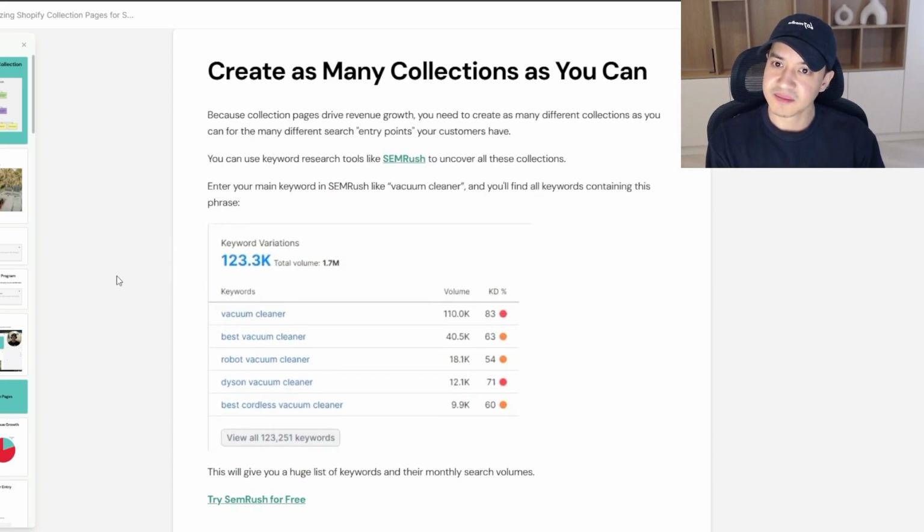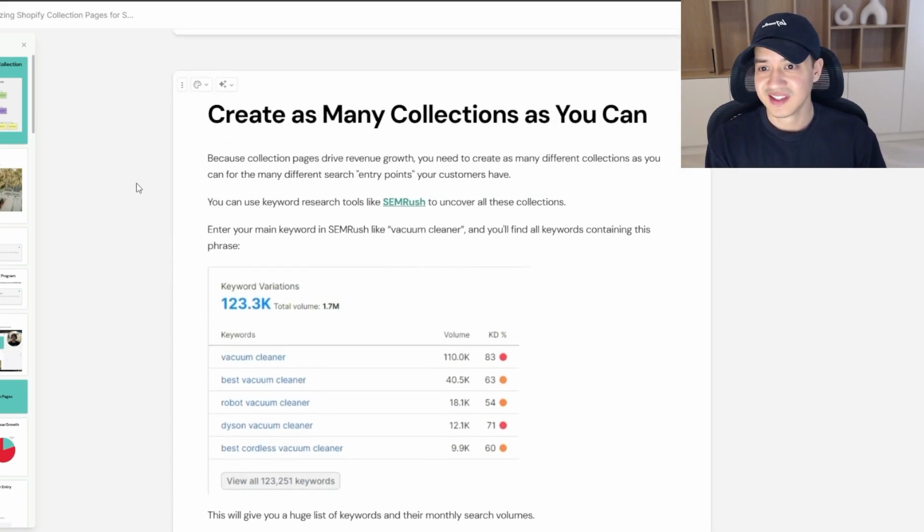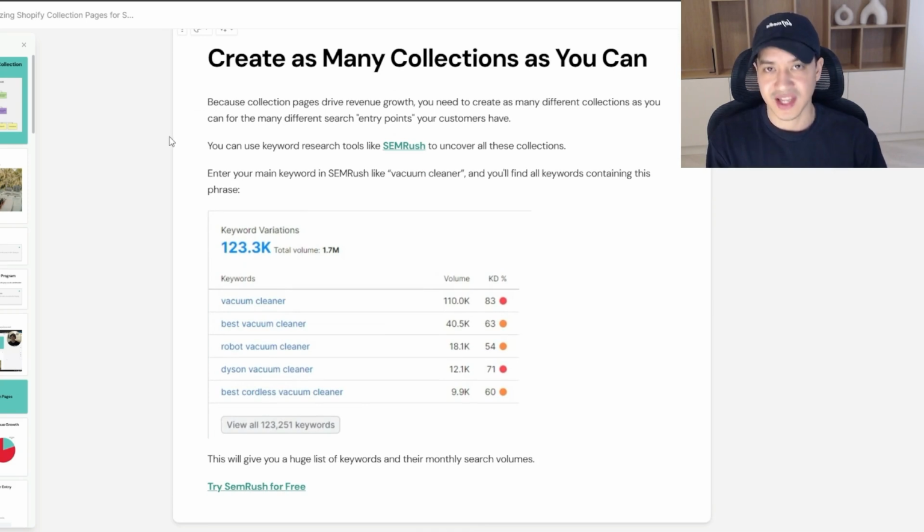Because they drive a lot of the revenue growth, you will want to create as many collections as you can. Obviously, if you sell vacuum cleaners, you want to create the product category or collection page for vacuum cleaner. But you also want to create as many subcategories as you can, like robot vacuum cleaner, Dyson vacuum cleaner, best cordless vacuum cleaner, handheld vacuum cleaner, etc. Because the broader it is, the higher the search volume, but also the more difficult it is to rank, right?